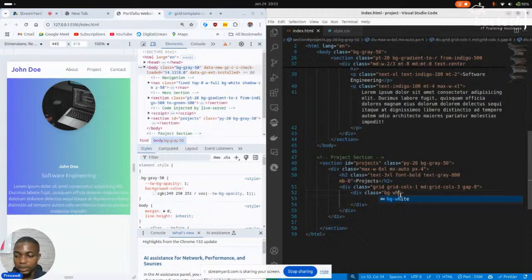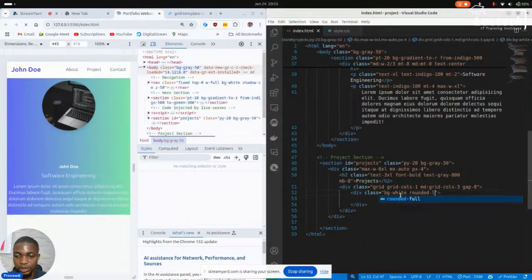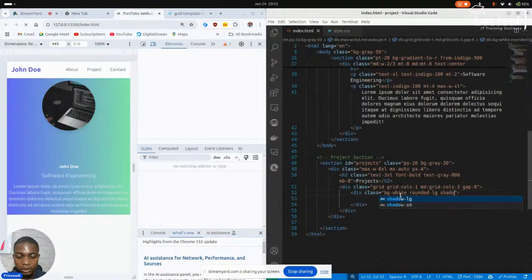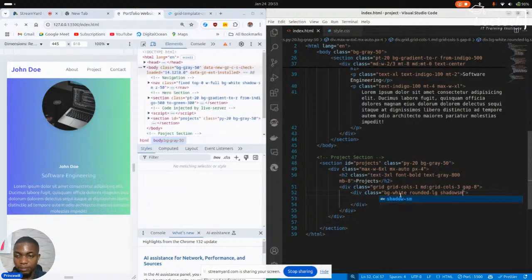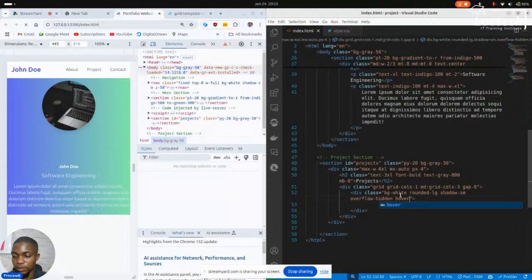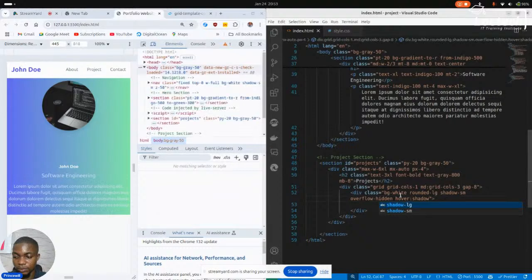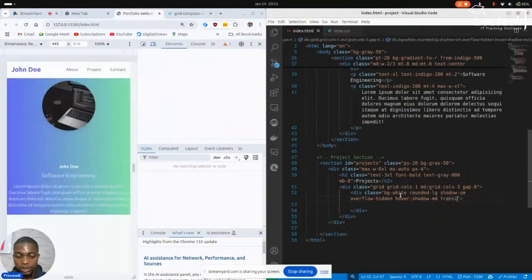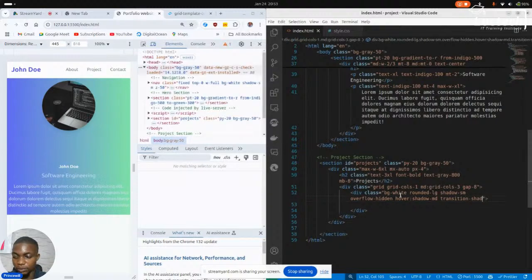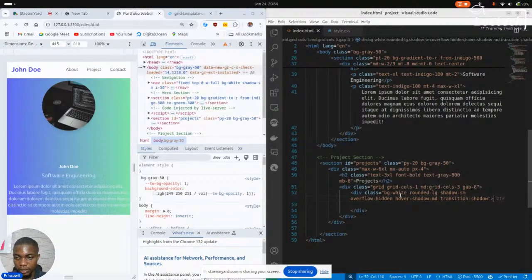So we're going to set this to bg white, rounded lg, shadow sm, overflow hidden, hover shadow md and transition shadow, right.